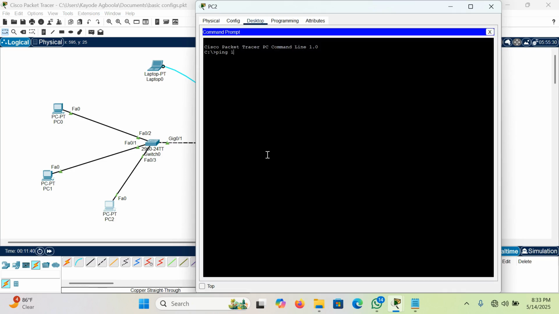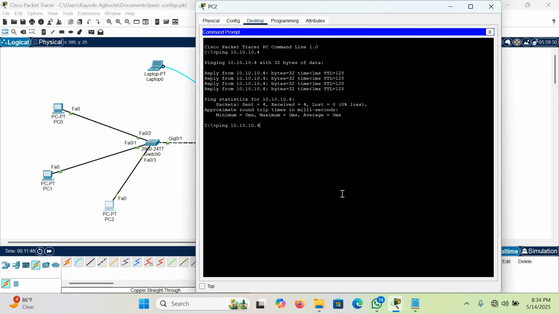Ping 10.10.10.4. Yeah, as you can see, it's going through. So .3 is on a different VLAN now. It won't go through. Alright, it's timing out, so it will not go through till I put them on the same VLAN.